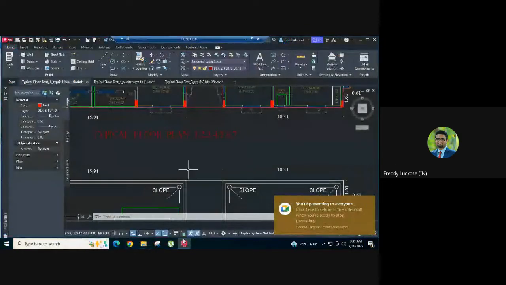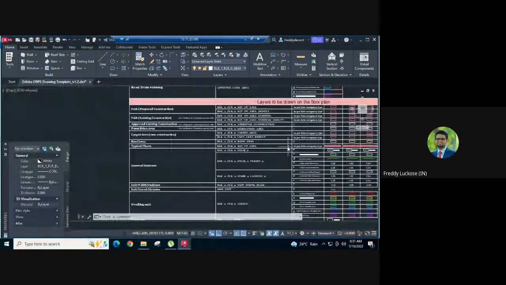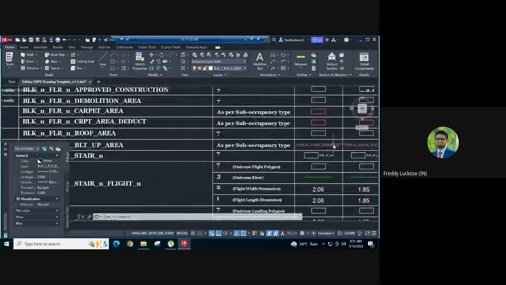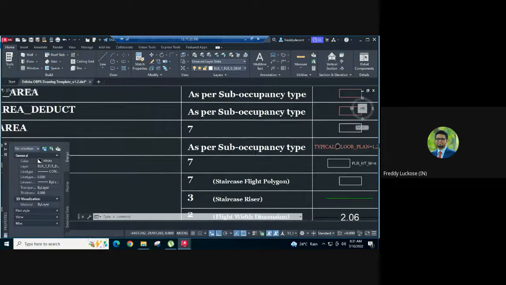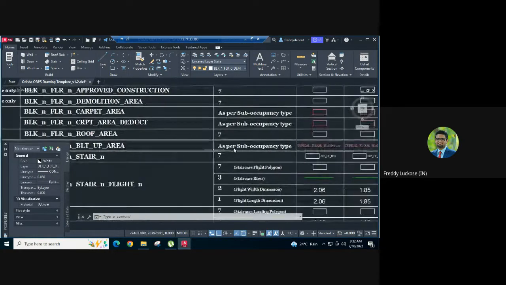So if we go to the drawing template that I've shared, under the floor plan section, you will find the typical floor detail. The way to draw is you have to denote in M text which floors are typical in your drawing. The layer name for the M text will be block 1 or 2, whatever it is, and floor, the floor will be the start point of your typical floors in your drawing, and built up area. And the color code will be as per your sub-occupancy type.